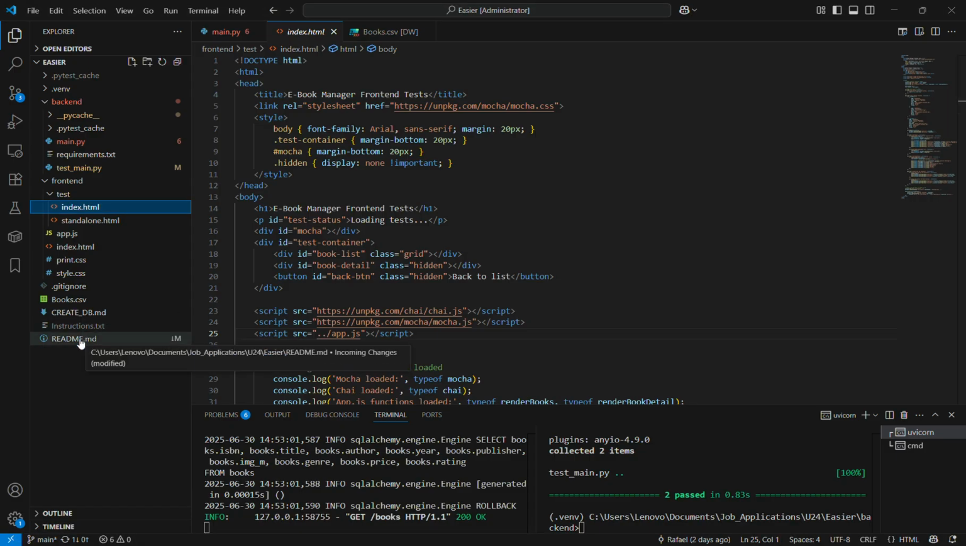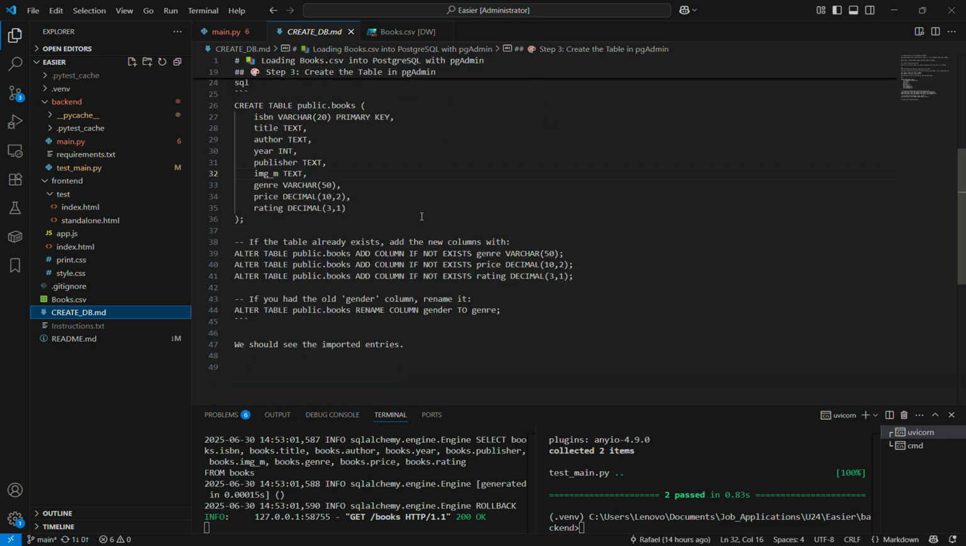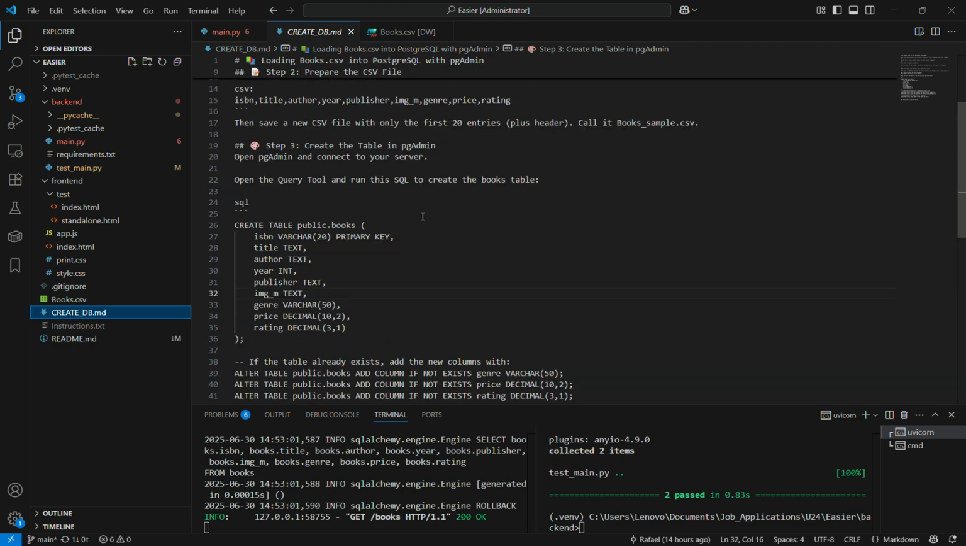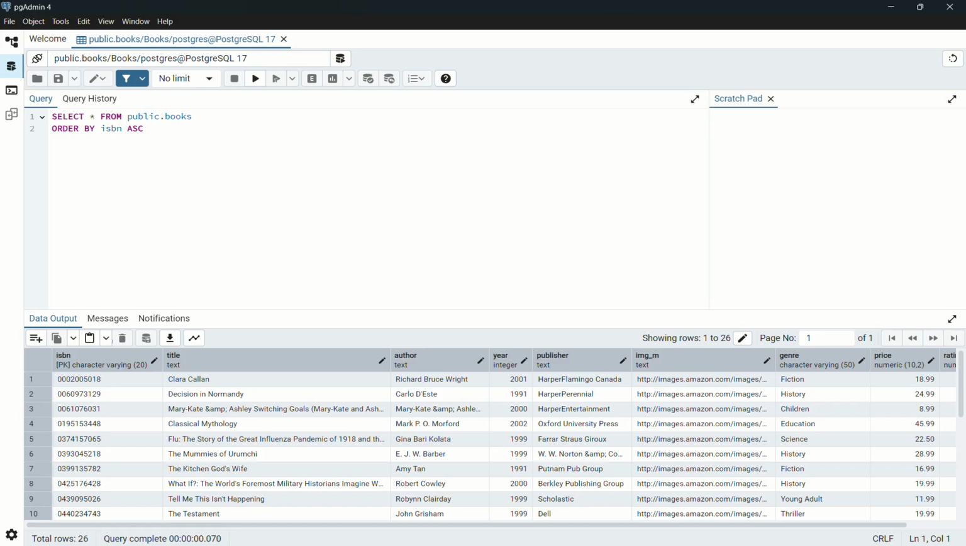There is a README file and a create database markdown for running the database if it's not yet implemented, or the viewer might not know how to import items into Postgres.